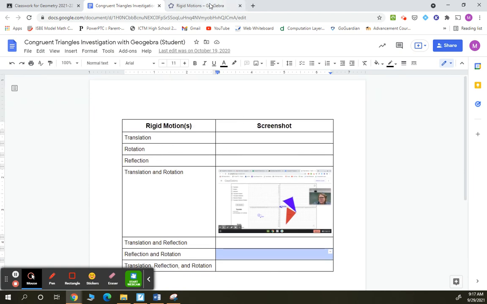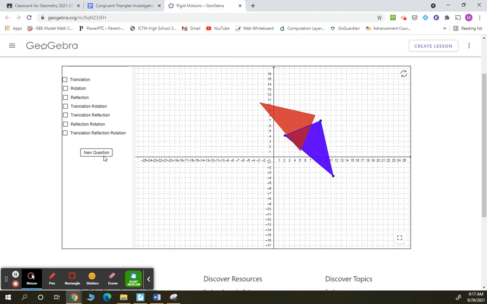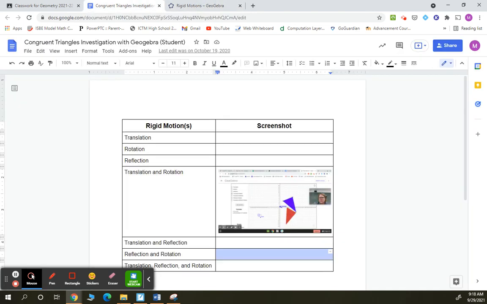Once you have a picture of each one from this activity, keep clicking new question until you find one that works for you. Then you're going to turn this particular doc into Google Classroom. If you have any questions, please let me know.